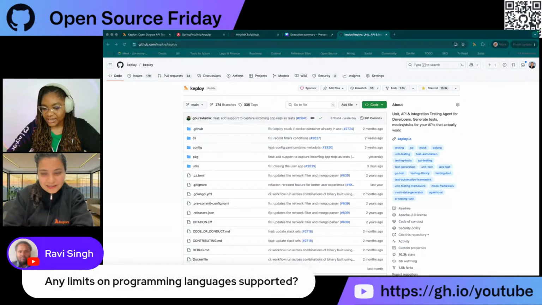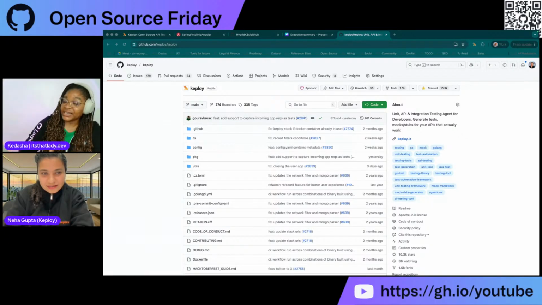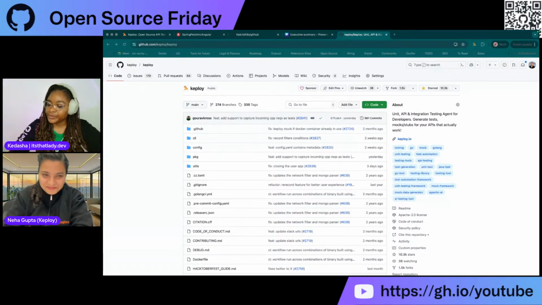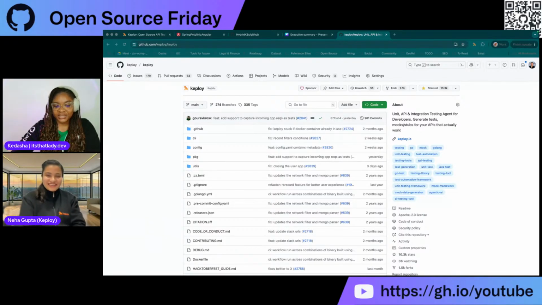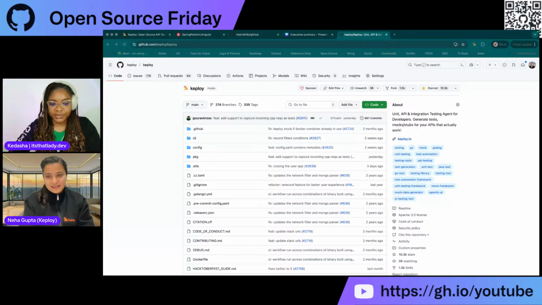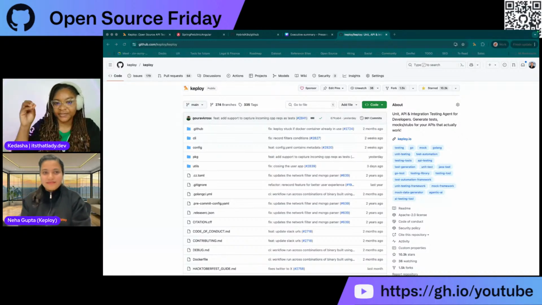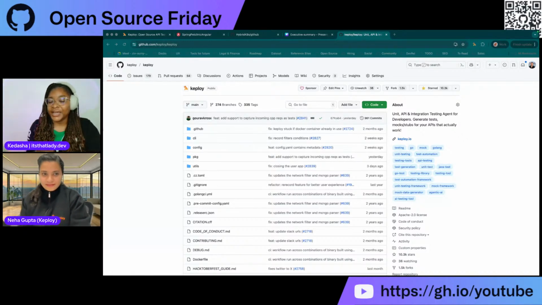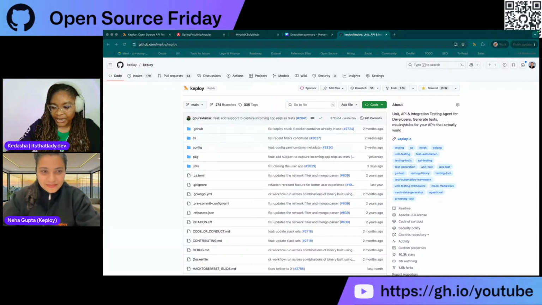So Ravi asks if there are any limits on programming languages supported, but from what I understand, it's less about the programming language and more about the database. Yes, you're perfectly right. It supports multiple programming languages, but it's more about the database that you're using. Like if you're using a private database, it probably won't work. Is that something that's on the roadmap or no?